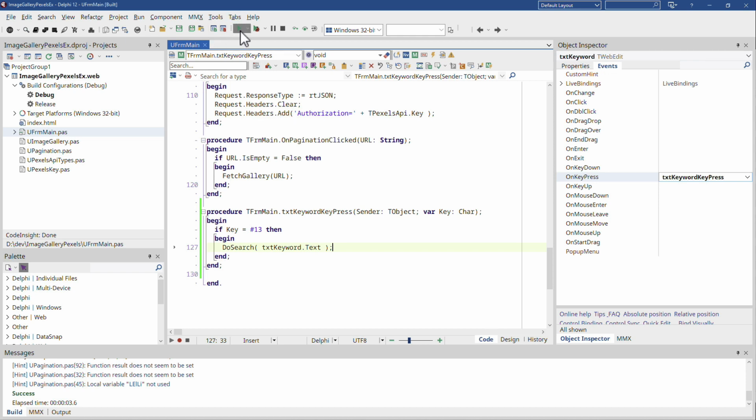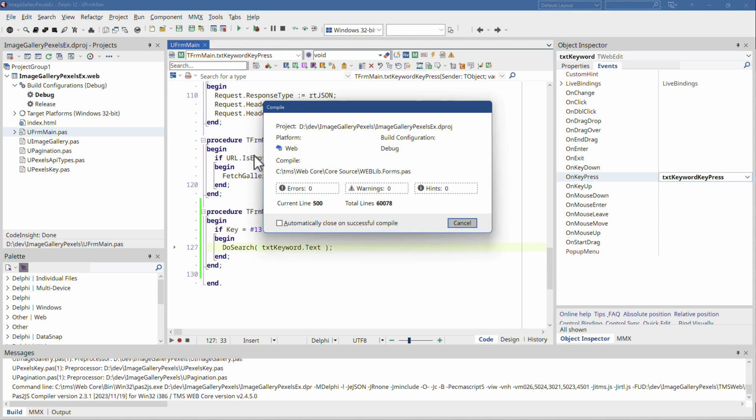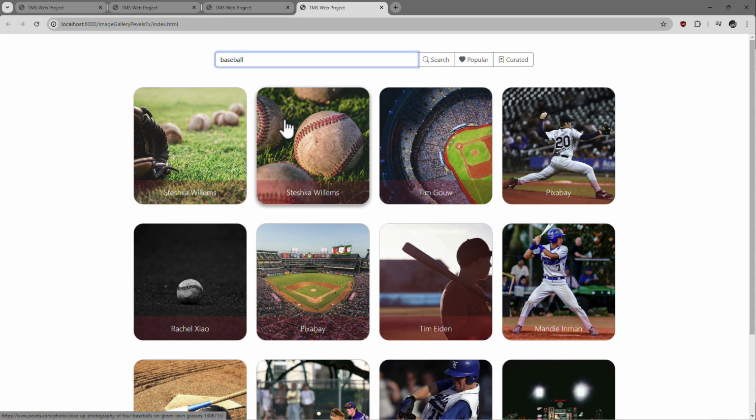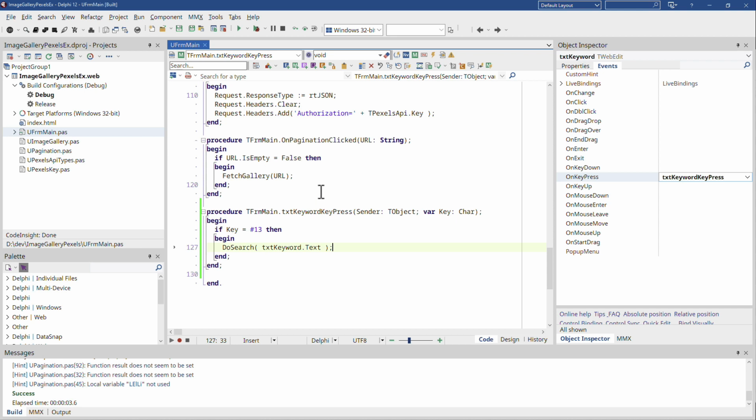With this, we run it, and our user guidance or user experience has been improved. So I type baseball, enter, and it's getting searched. One minor nuisance, of course, we should reset this. So let's do that as well.